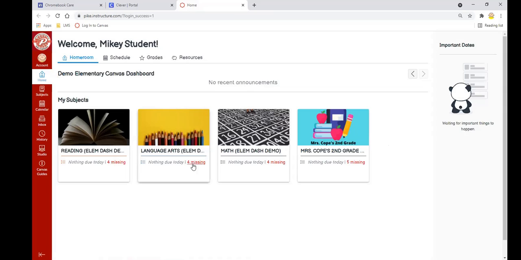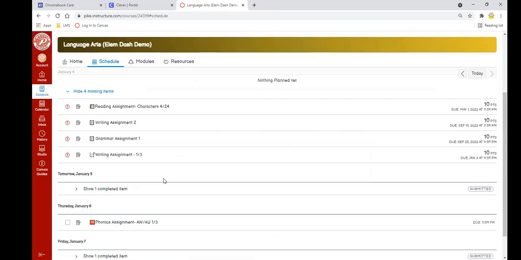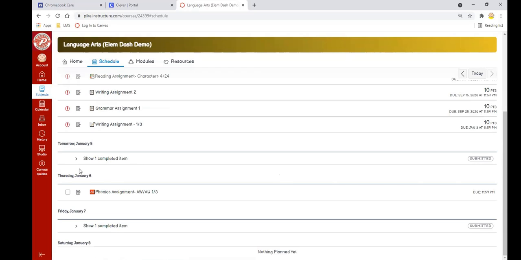So something that I want to talk about is the missing assignments here. For each of the course cards, you'll be able to see the assignments right on the course card that your student needs to complete. You can simply click on it, and it also tells you nothing is due today. And then you can take a look at the assignments, okay? So these assignments are already completed. It tells you when it was due and how many points, okay?